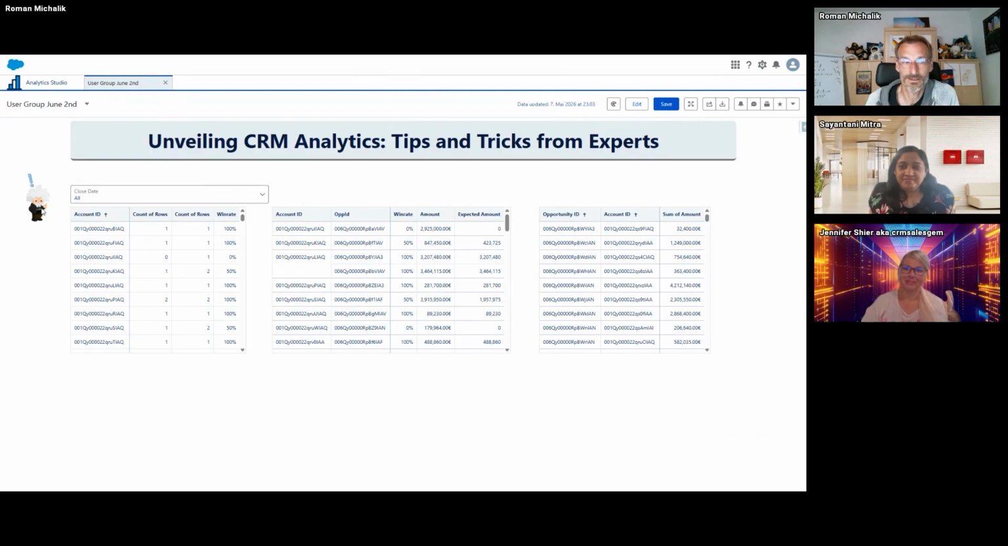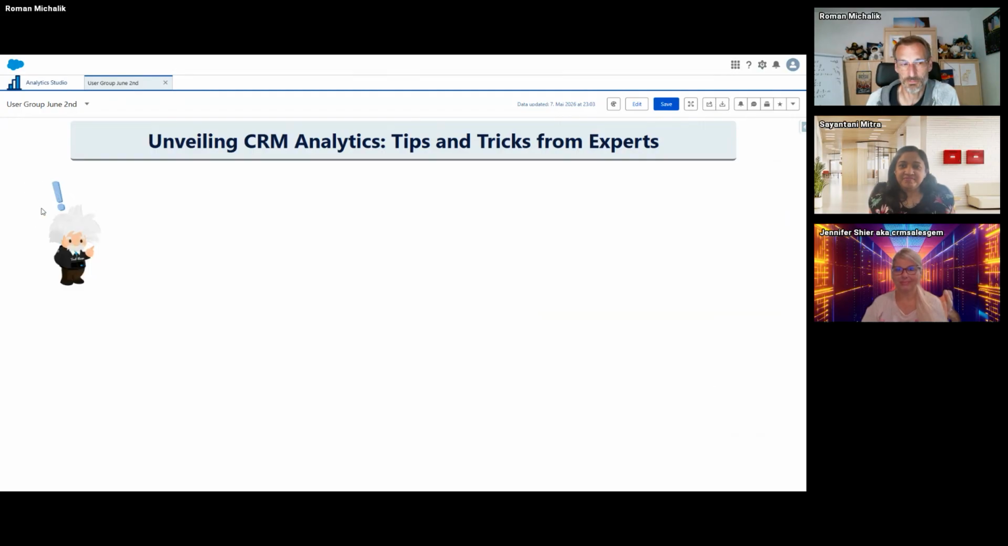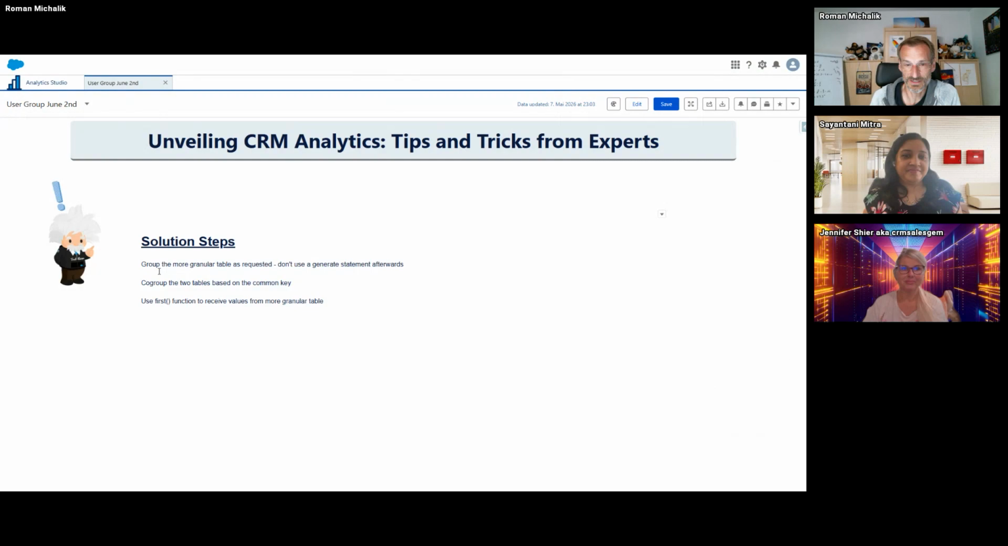That's another way. And maybe just to wrap it up, it's more or less just 3 little steps. The first one is group the more granular table as requested, and don't use generate statement afterwards. Then co-group the 2 tables on the same common key. And then finally use the first functions to receive the values from the more granular table, even on the less granular table, and you will see all the data you wanted to have.